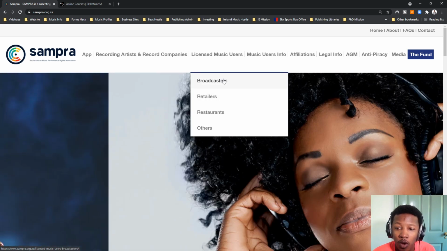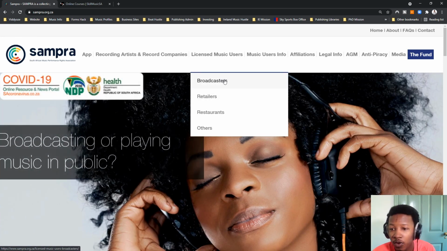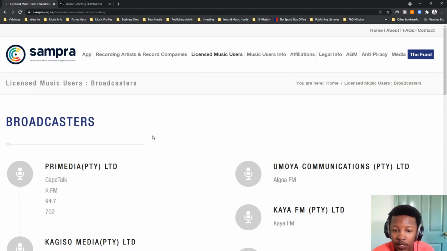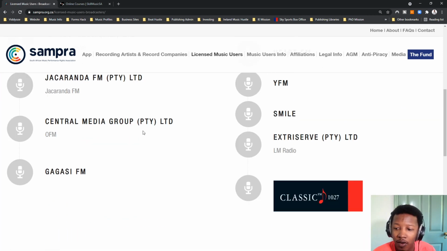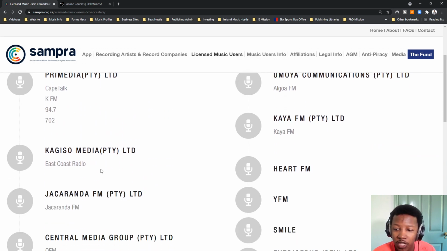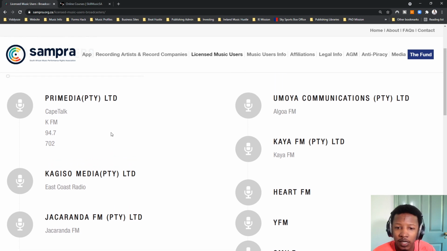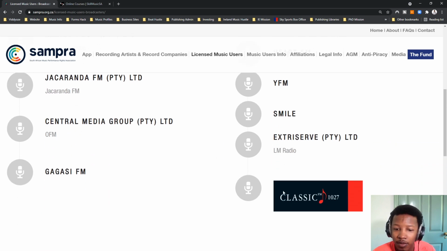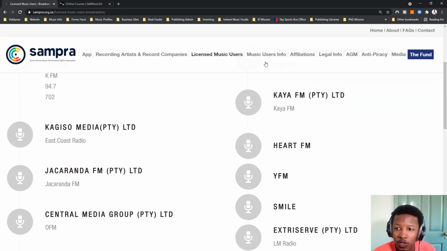Radio is typically referred to as broadcasters. Retailers are shops where you buy clothes, etc. Then restaurants and others. So you simply click on broadcasters, and these are the broadcasters that are currently licensed users. Now, as you can see, if you're a hip-hop musician, these aren't the typical ones that you'd go for. Kaya FM is maybe one that you could hit up. YFM is definitely one. Classic, definitely not. Gagasi is. So these are the radio stations that you want to use.